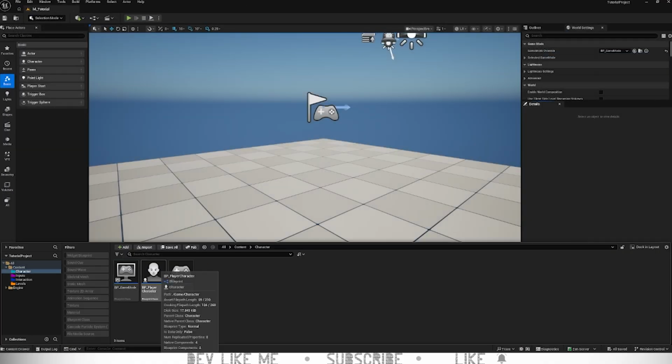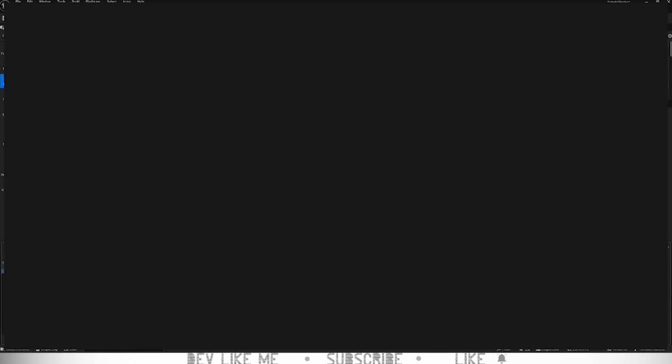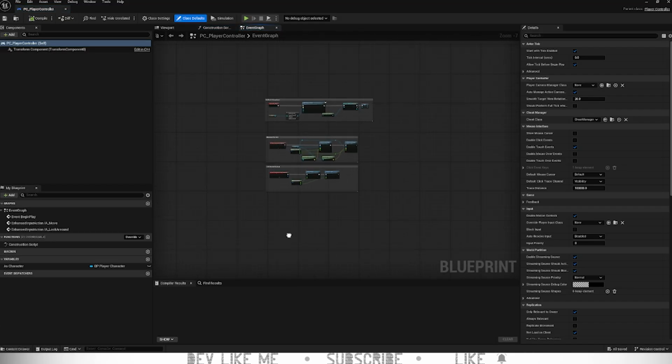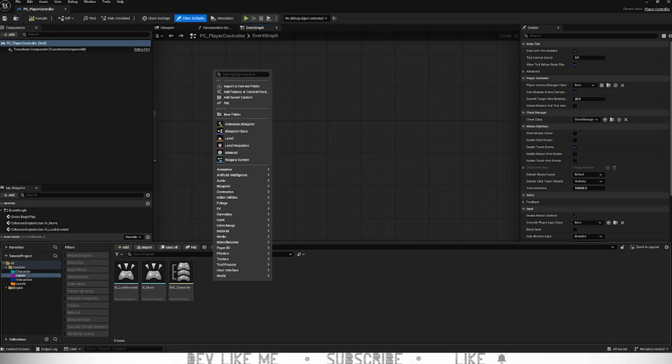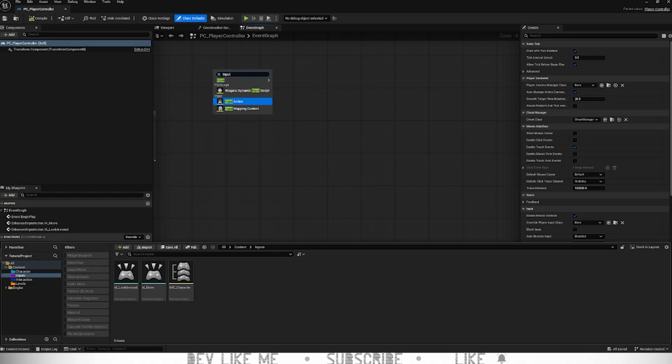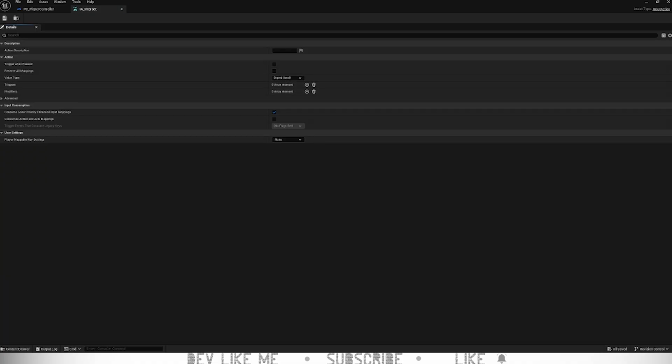Next, open your character or player controller. I will be using the player controller. For that, we need to create an input action. This will be triggered when we press the E key. This input will handle our interaction.